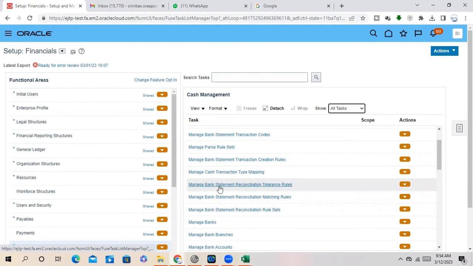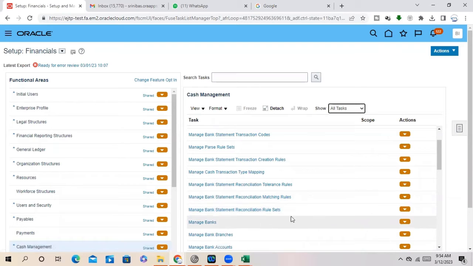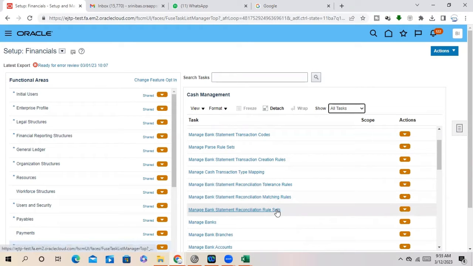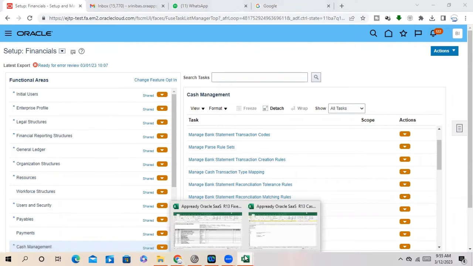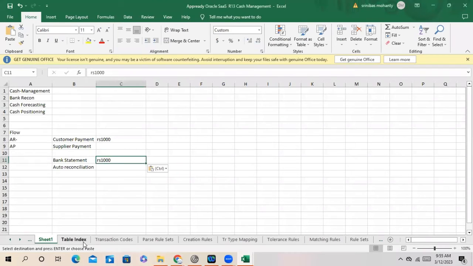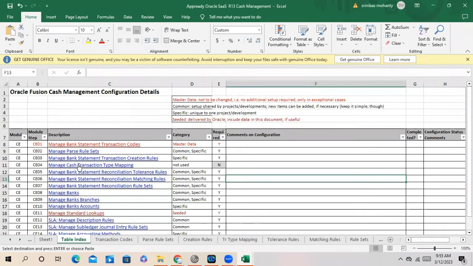Reconciliation set, right? Bank statement reconciliation tolerance set, reconciliation matching rule, and reconciliation rule set. So this reconciliation rule set is a combination of matching rules and tolerance. First, you have to define the first two rules. Then you can combine them into the reconciliation rule set. Cash transaction type mapping is not used, but I'll show you. So what is a tolerance rule set? Let me go to the tolerance rule set.